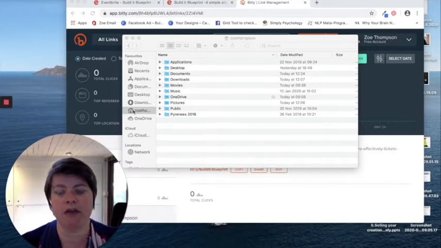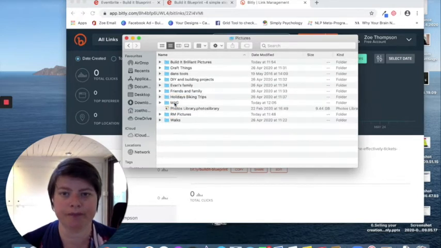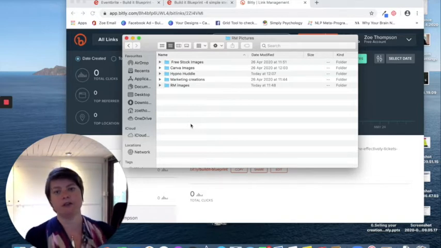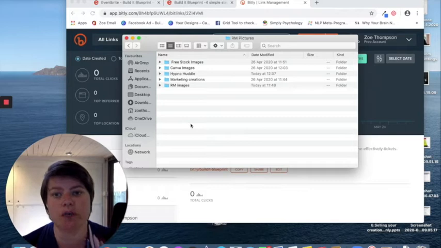The three folders that I want to go through with you are documents, movies and pictures, and that's how I separate mine out. So pictures: in here I have a folder for Build It Brilliant pictures and a folder for Refresh Minds pictures. Within here, this is the file system that I use. The top one is free stock images. That's anything that I've downloaded that's a free image to use. I put that in there so I can always find them.